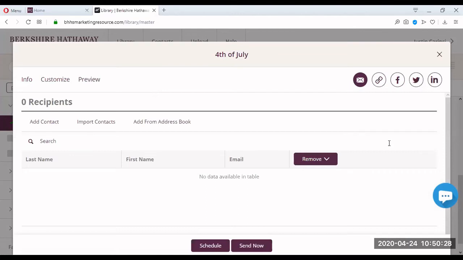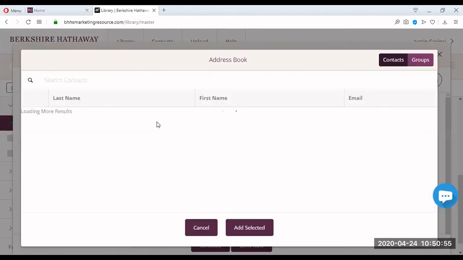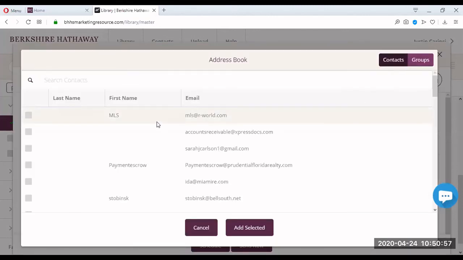Third note that I want you to put on your notepad today. Third one, always pick add from address book. Ignore the rest. Don't pay attention to the rest. Just click where it says add from address book. I'll give you 5 seconds to finish writing that down. Add from address book. I'm going to click on it and it's going to take me to my contacts.